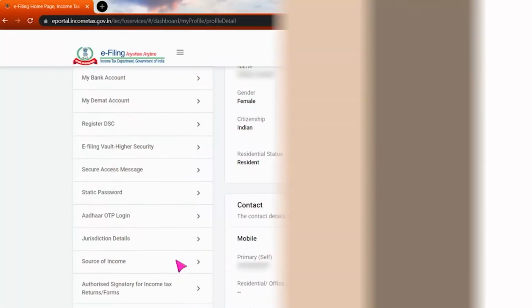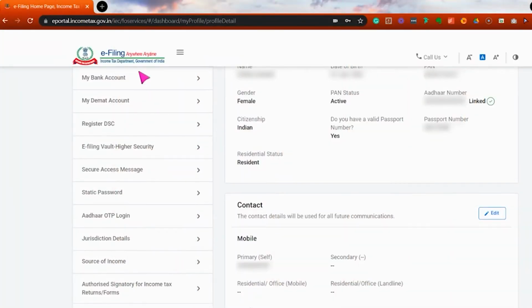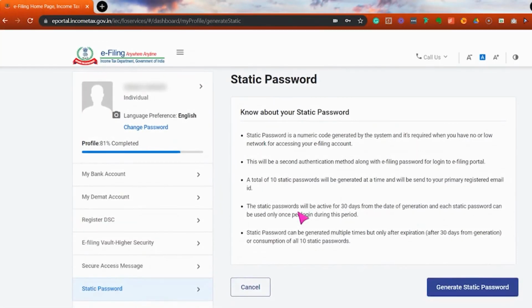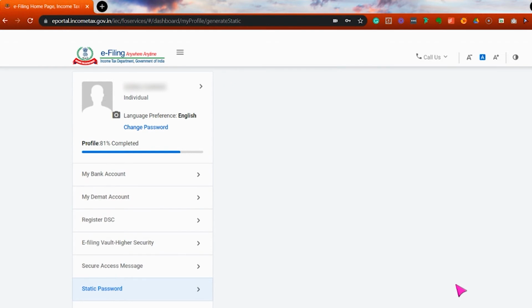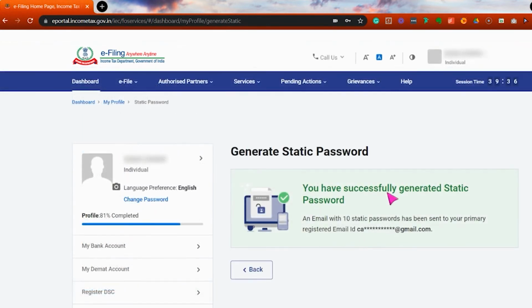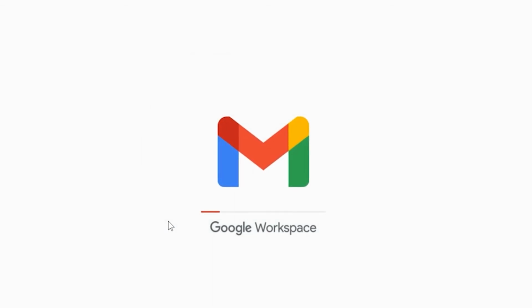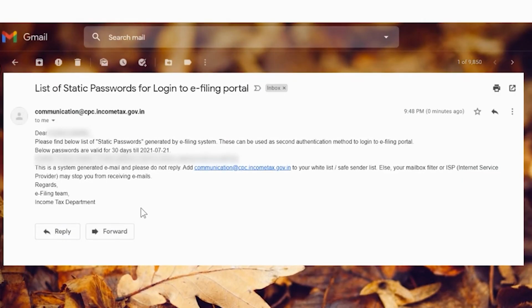Let's begin. Once you come into the profile, on the left hand side you will see menus where you can update your profile, and in one of the options you will see static password. Click on static password. Here it will give you to know about your static password, and then you have to click on generate static password. Now it has sent me a message that you have successfully generated static password, and then we will go and check the email. Go and check at the registered email ID.